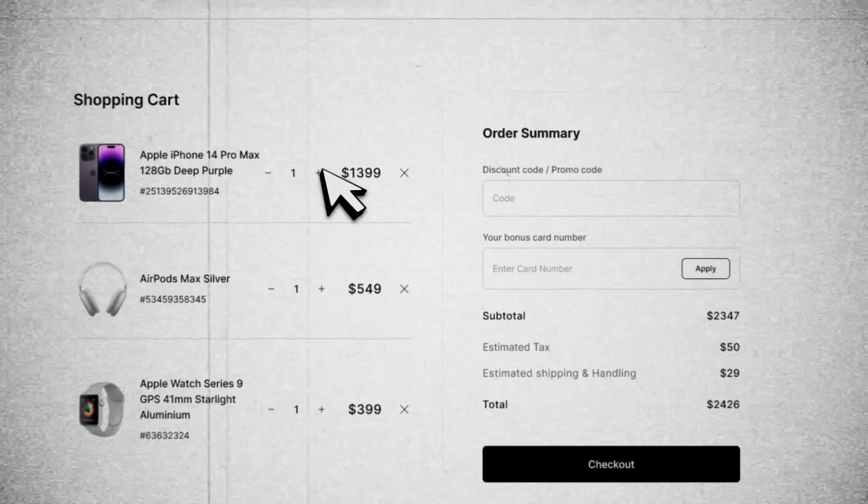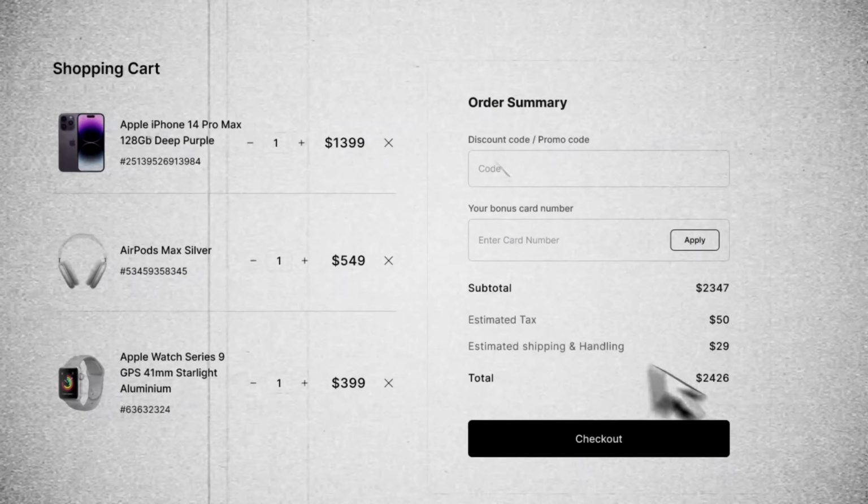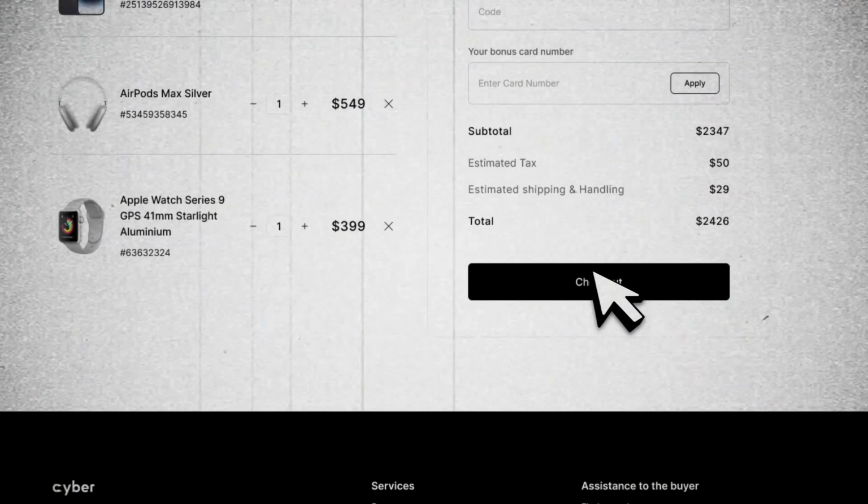Here is the problem. Your designs look great, but they don't do anything. You can't change a quantity, test a flow, or click checkout. You send a mock-up to your team and the first question always is, what happens when I click this? And the truth is, nothing happens.